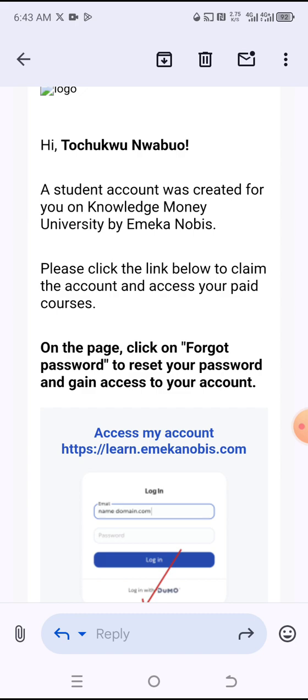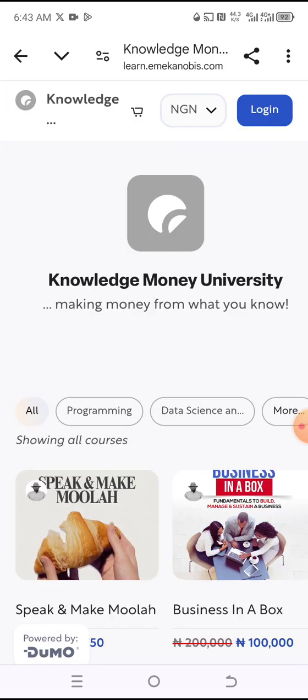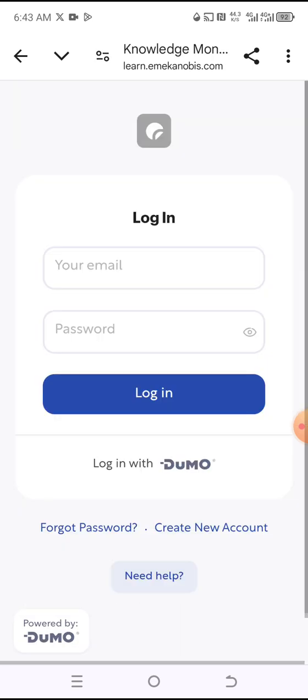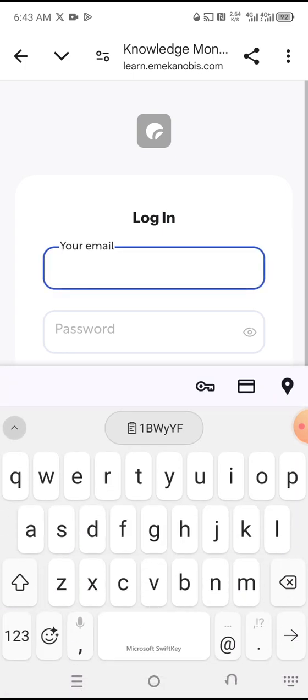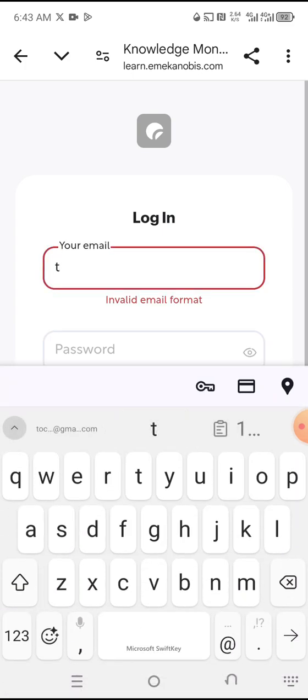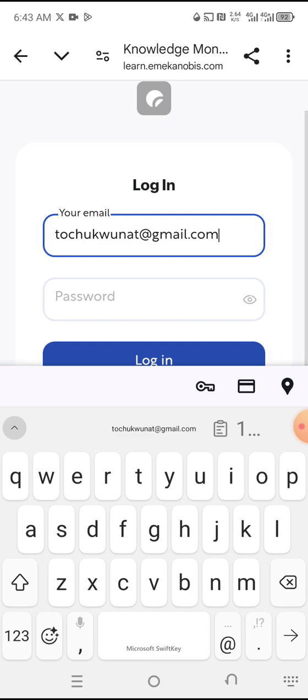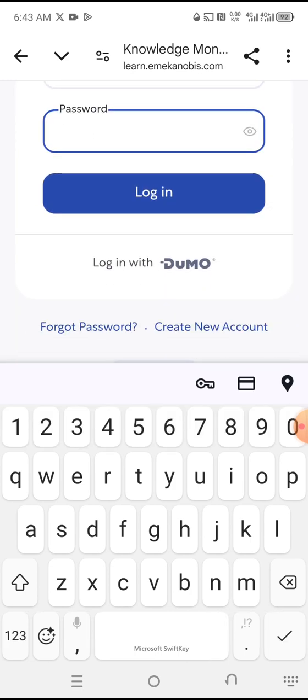Okay, this is the email here. I'm going to open it now. So the moment I open it, I'm going to click the login button like usual, and I'm going to enter my email address. Then click on forgotten password.